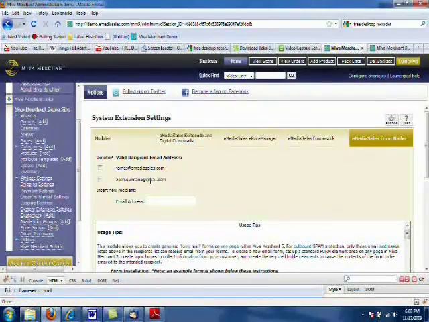If you ever want to delete one, you can just come back to this page, click the checkbox to delete, and then hit update, and it deletes the email address. It's really simple. So now we have everything set up.